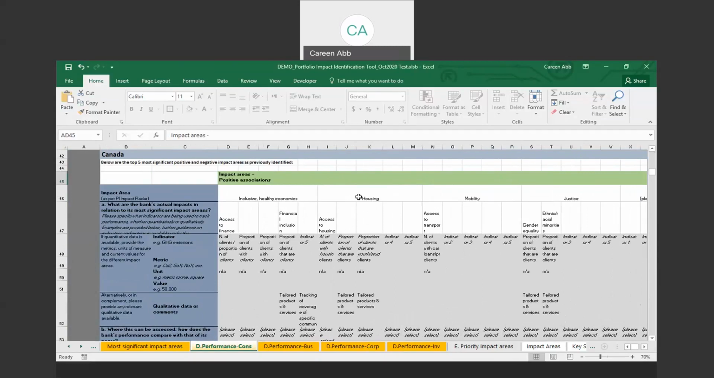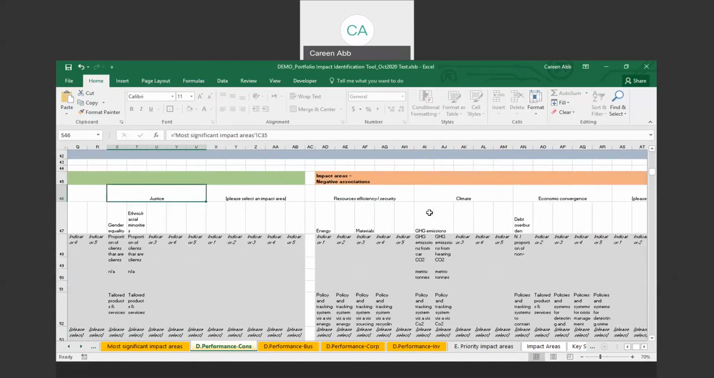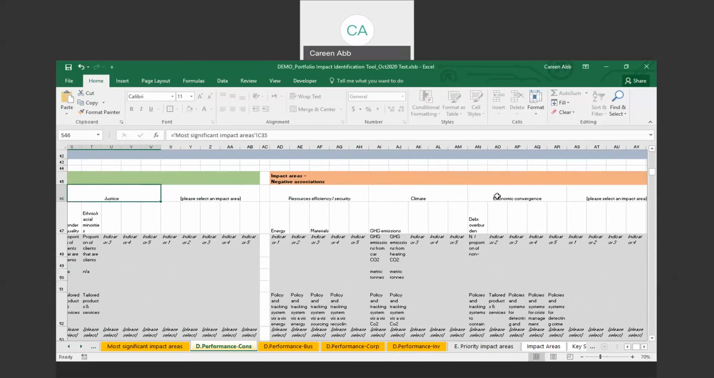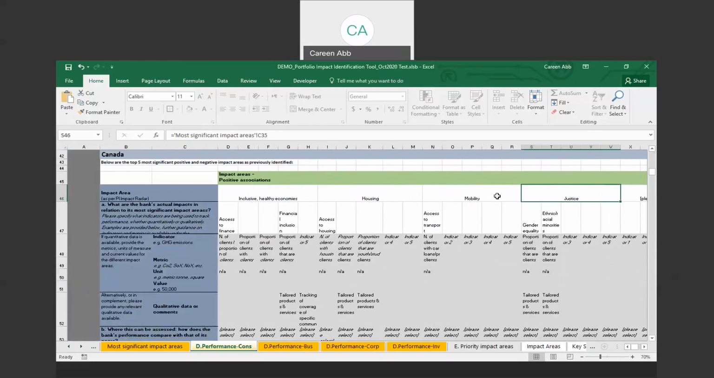So in this particular hypothetical case, we see that inclusive and healthy economies, housing, mobility, justice, should be understood as justice and equality, have been identified as the most significant impact areas for the consumer banking portfolio in this particular country. That is in terms of positive impacts. In terms of negative impacts, resource efficiency, climate, economic convergence have been identified as areas where there may be the most significant negative impacts.